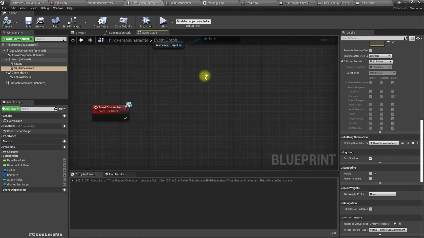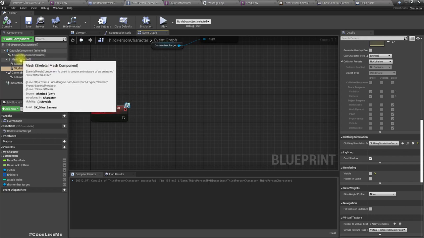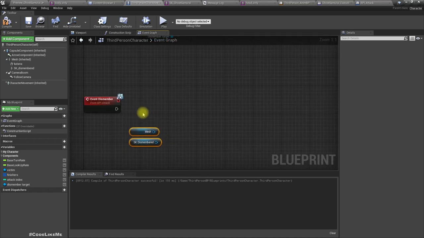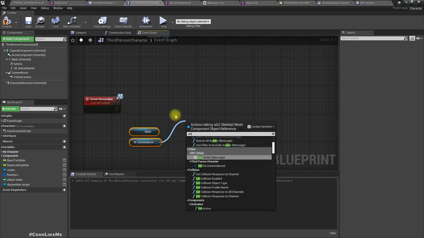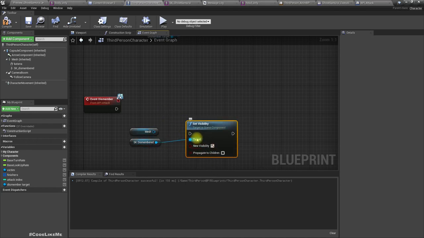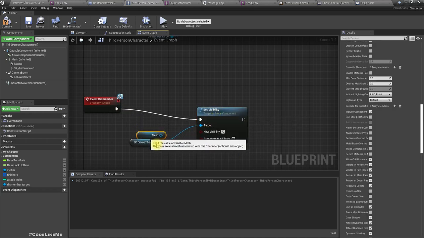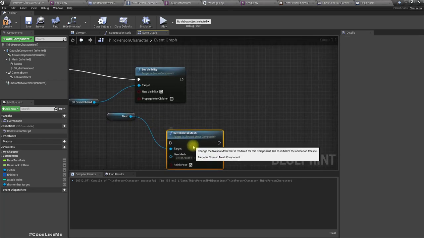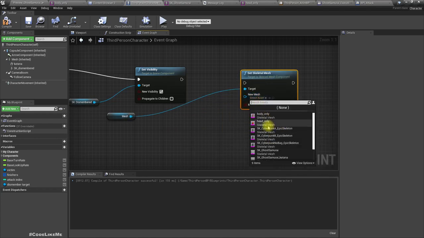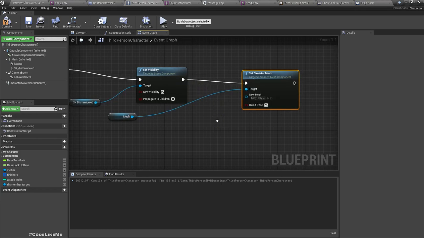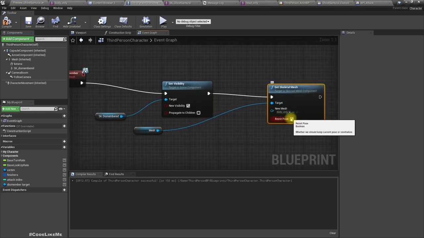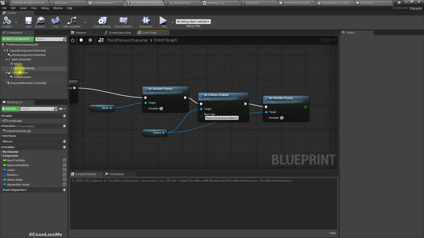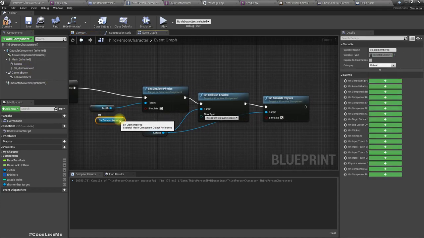Right, now when we dismember, we can get two references like this, to the mesh and to the dismembered mesh. Then I'll set visibility of this to true, and then in the mesh I'll set the skeletal mesh back to body only. Let's try this and see what happens. And also when we go ragdoll, we should enable ragdoll for the dismembered part as well.